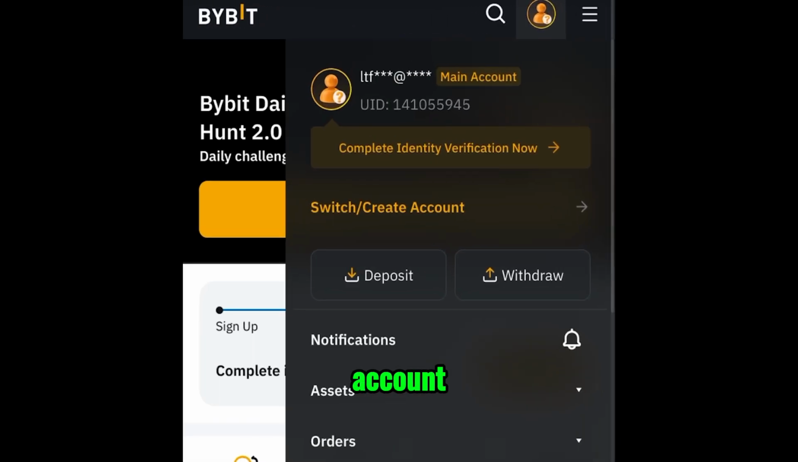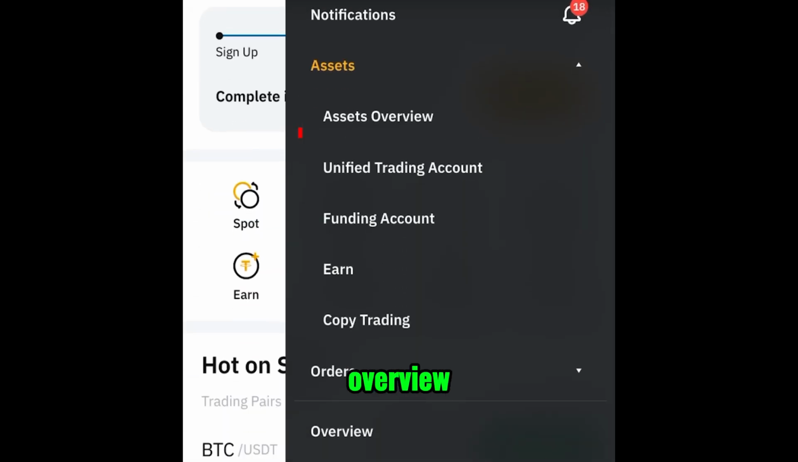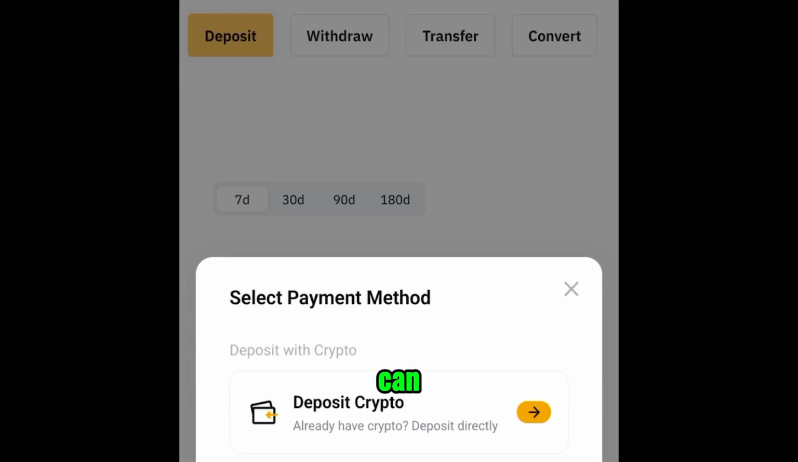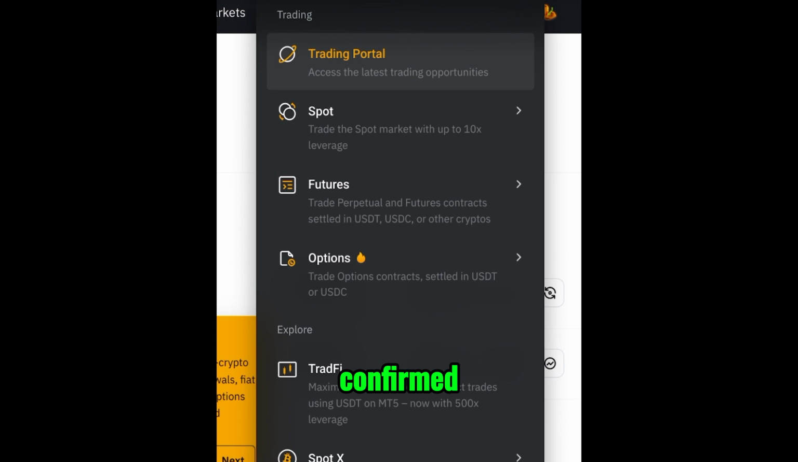Time to fund your account. Tap your profile icon, then go to Assets, tap Overview, then choose Deposit. You can fund your account using Visa or MasterCard, P2P trading with local sellers, or directly transfer crypto from another wallet or exchange. Once your deposit is confirmed, you can access all Bybit features: spot trading, futures trading, copy trading, and much more. All from your phone.